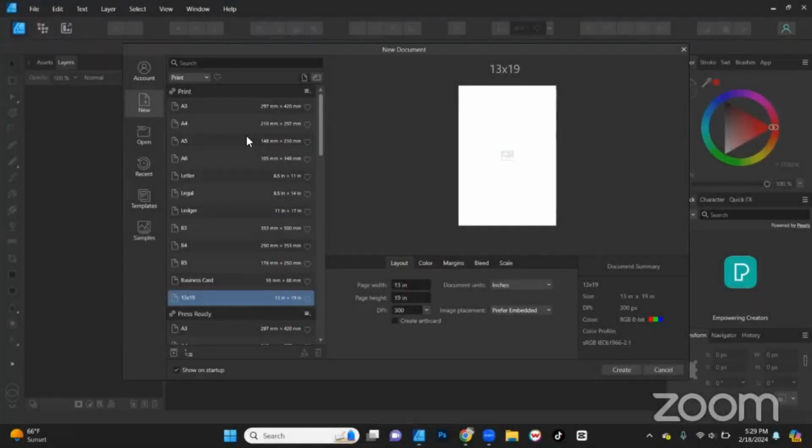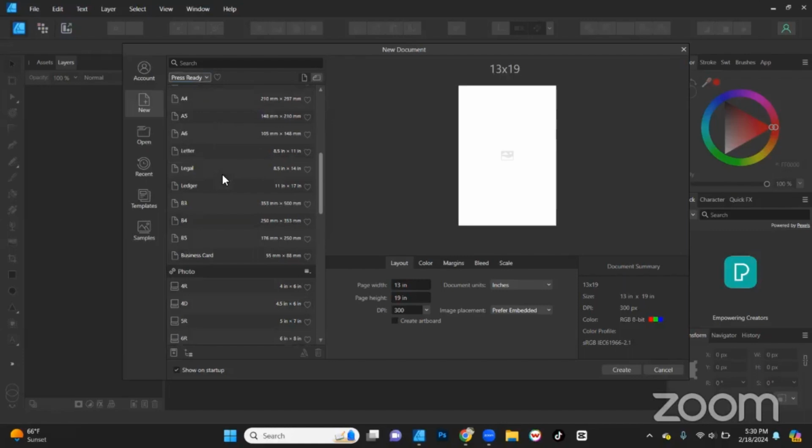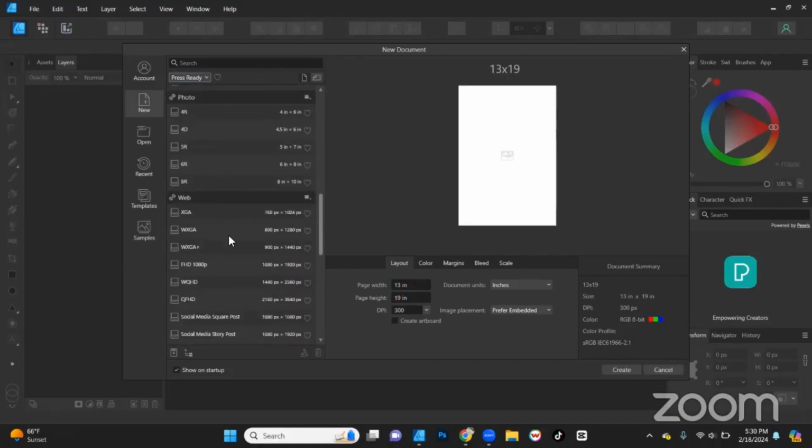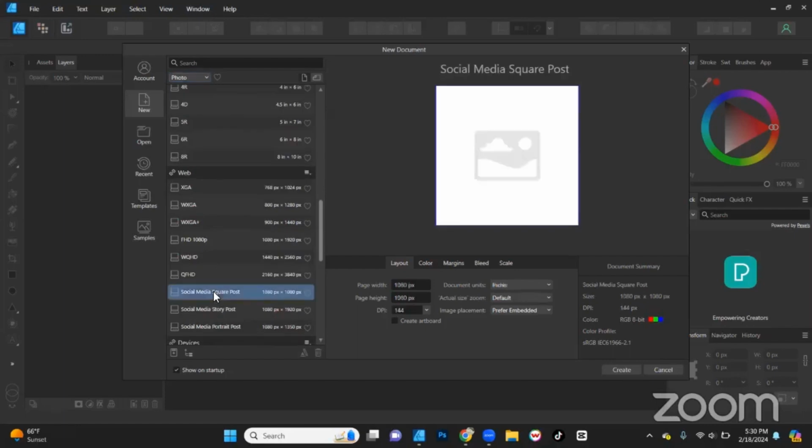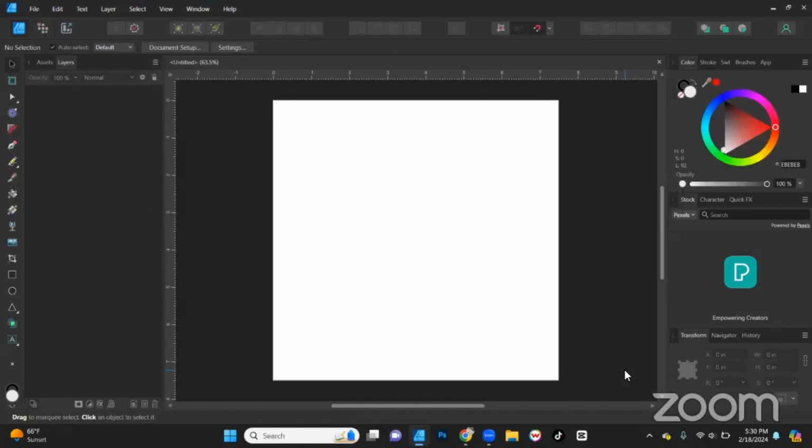Because I made these for social media, I'm gonna go over to press ready. Yeah, I think I want press ready. Let me see. Yeah, I want this one for the web, and I'm gonna do social media square post 1080 by 1080. But then once I pick that one, I'm gonna switch it over to inches just because I prefer to work in inches than in pixels. That's just me personally. So let's get into it.